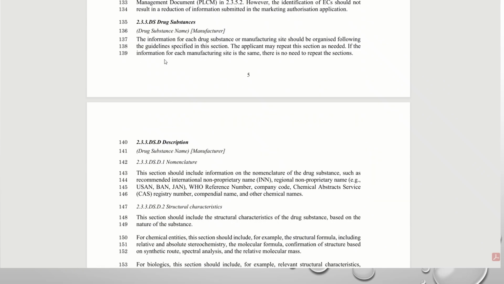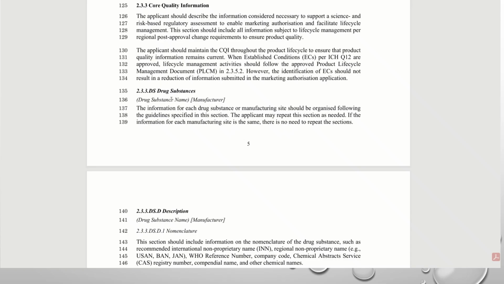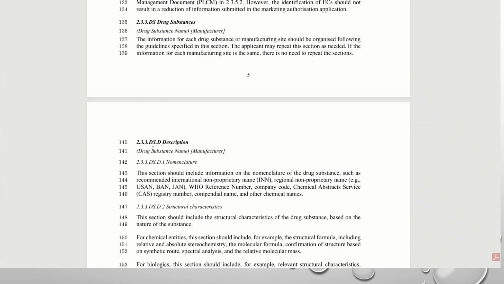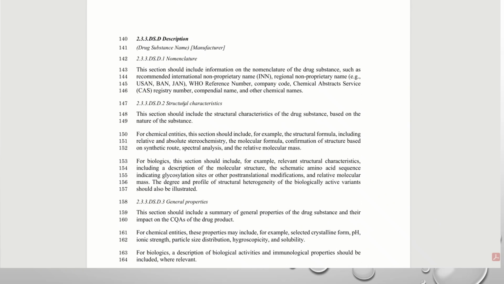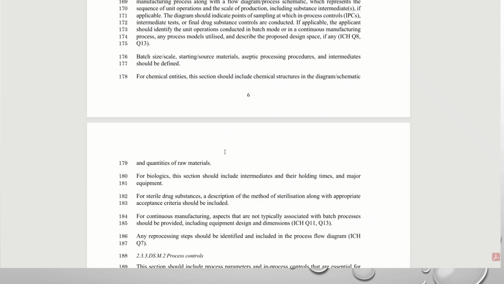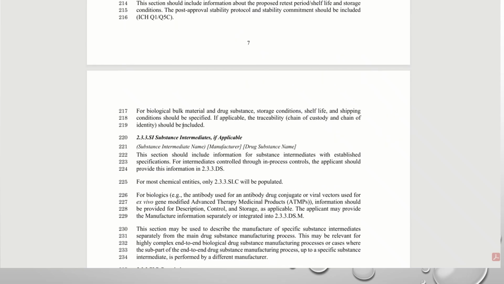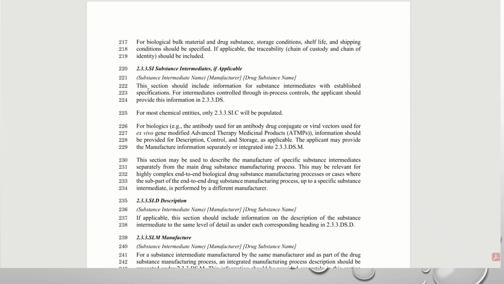And if you see, so you've got your drug substance, and see how it's set up. So you've got the drug substance, that's the section head, DS, and then DS stands for drug substance, D, the description, and you give your description and all the nomenclature, structural information, general properties, and then DSM for manufacture. So you see description, manufacture, control, and storage, I think it is. DSC and DSS for storage. And then your substance intermediate again. So that's your introduction, if you like.